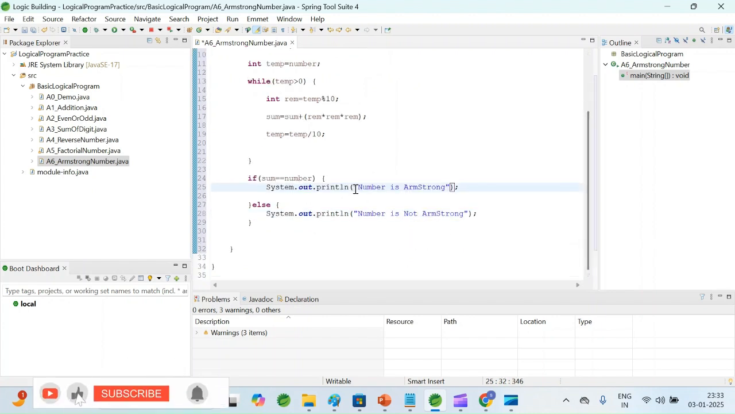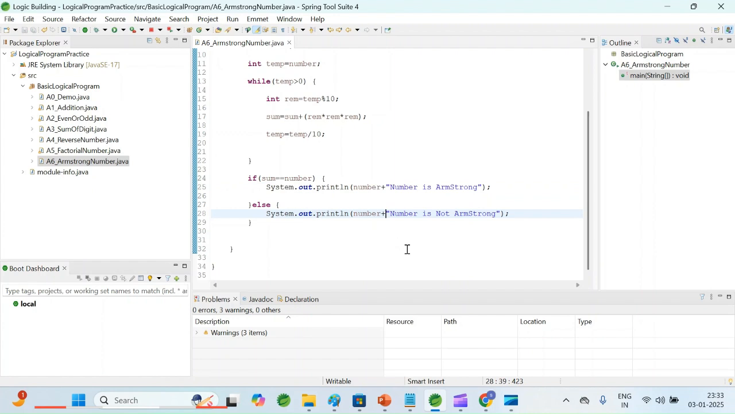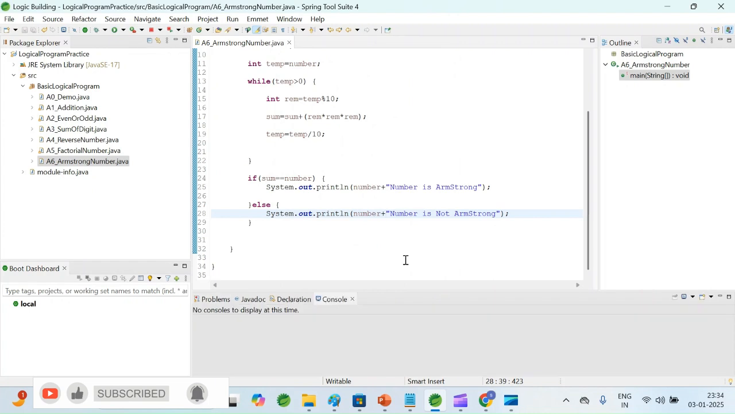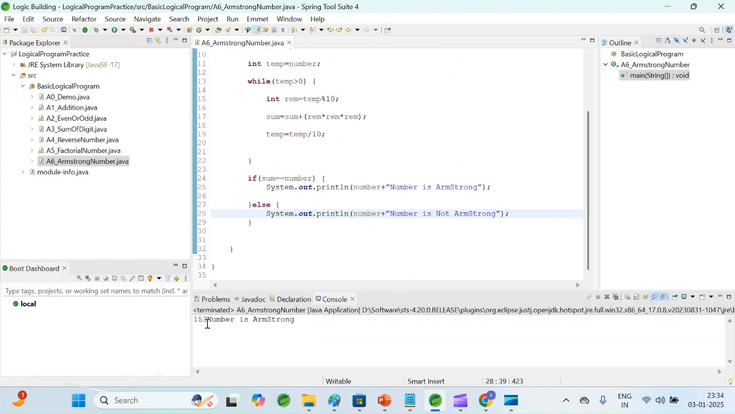So which number? I will just assign that number 153. Sorry, here we take the number dynamically. Save it and run. So 153 is an Armstrong number.